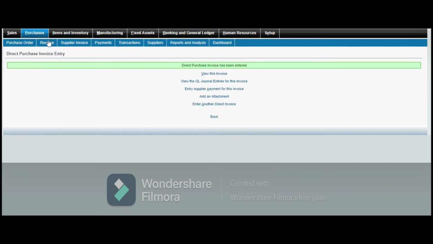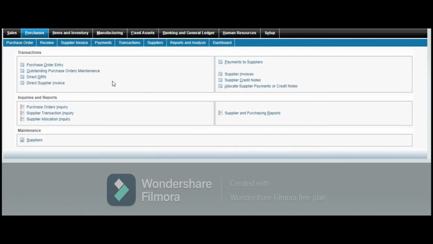Now move on to the purchase section. Now move on to another option. This is direct GRN. It means direct goods receivable note, which is generated to put in the opening stock and to increase the stock quantity that is currently available in the physical warehouse. Generally, it is a one-time entry. So how does it work? Let's see.